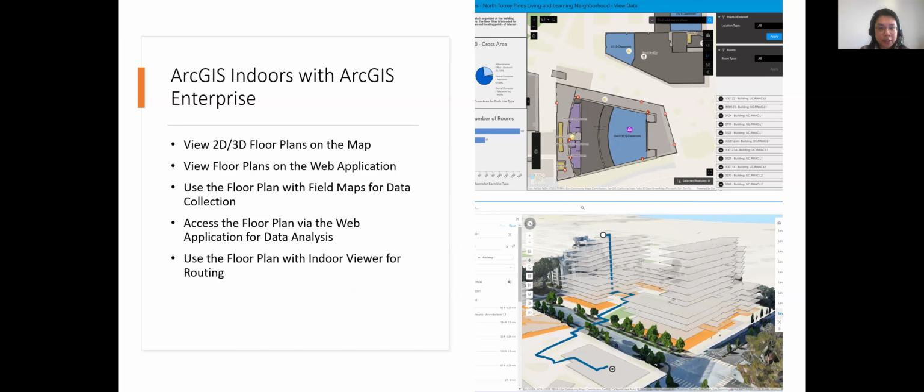The floor plan is a basic foundation for all those future usages. And the floor plan can also be accessed by the web application for further data and analysis. And last but not least, the floor plan can be used with the indoor viewer for routing. This is just the function that we are exploring at the moment. There are more functions of ArcGIS Indoor we haven't explored, but we look forward to seeing what we can do with it. And next will be the demo session on what we have created with the ArcGIS Indoor data.